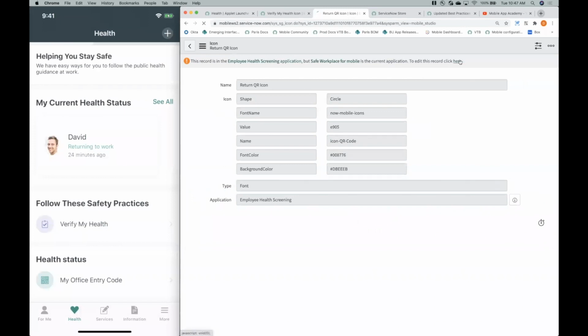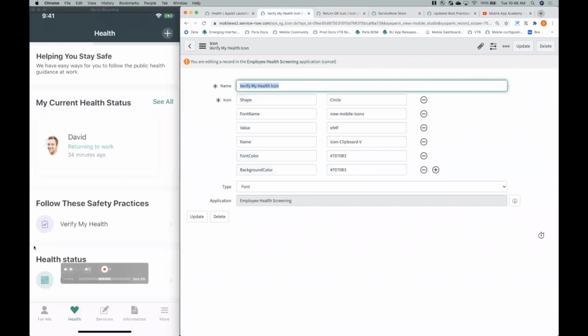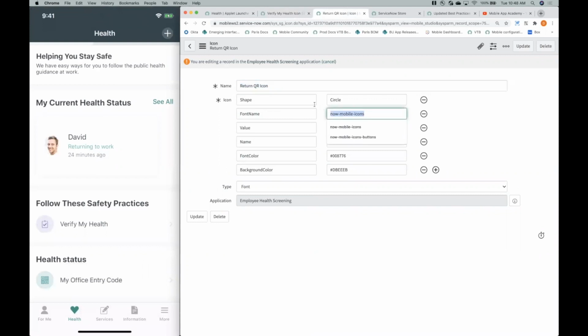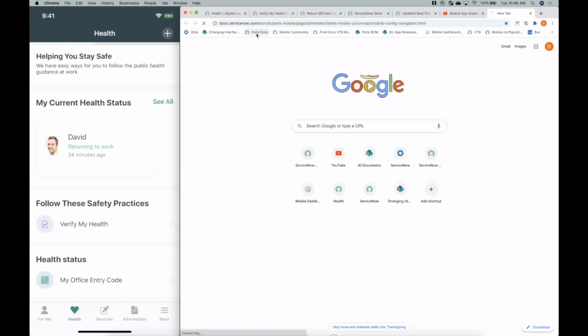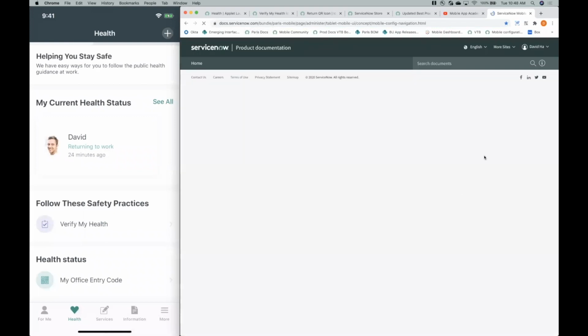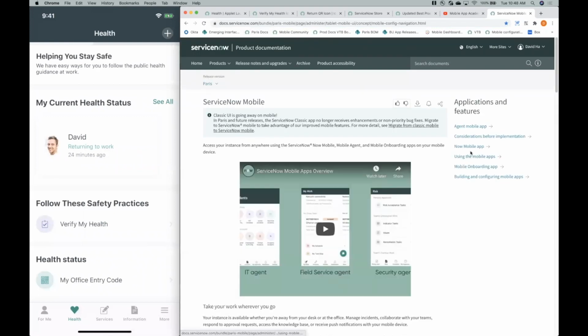Okay, so let's switch into the scope and then switch into the scope. Okay, so because I want to make this green, let's look at my office entry code icon. And these are basically all the things that you can change on it. The font names and shapes, definitely refer to product docs to see what is supported. We have a product docs just on icons alone, and it really shows you what we do support today.